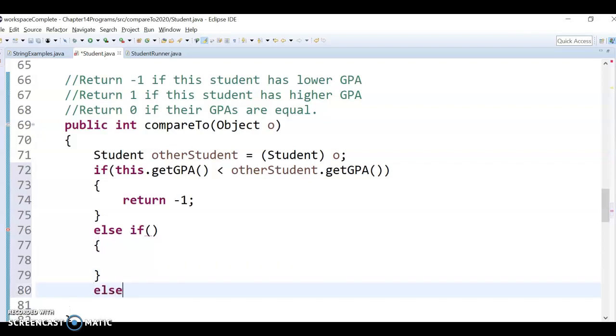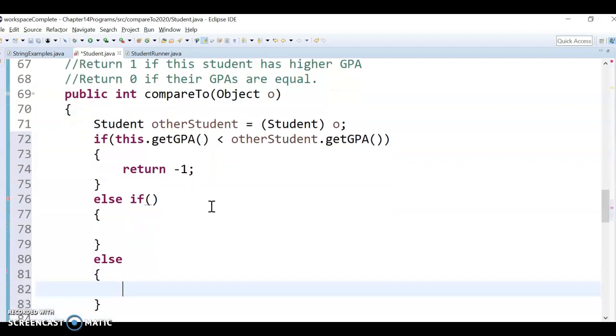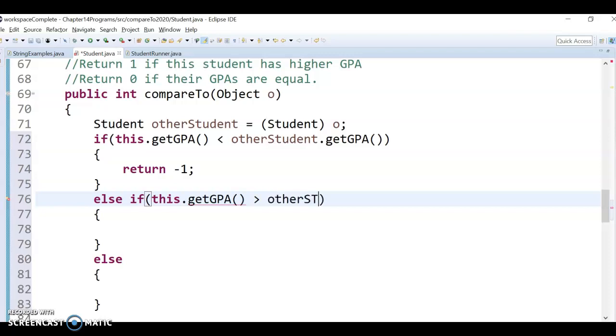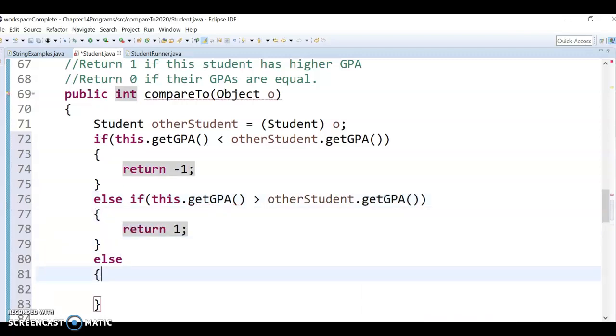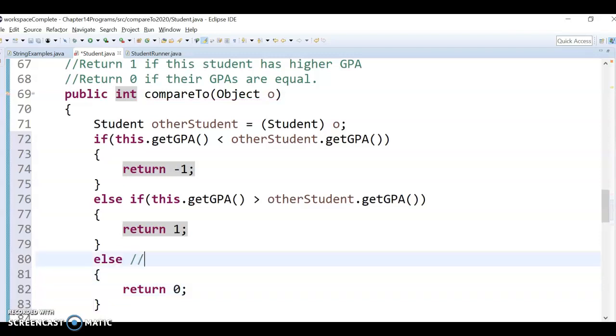Hopefully you figured out that there are actually 3 different cases. So we could do sort of the reverse. If this dot get GPA is greater than other student dot get GPA, then you want to return 1. It's greater. And if it's not less and not greater, then they must be equal, so in that case we would return 0. I put a little comment here: GPAs must be equal. All right, and so that would define a compare-to method for students.